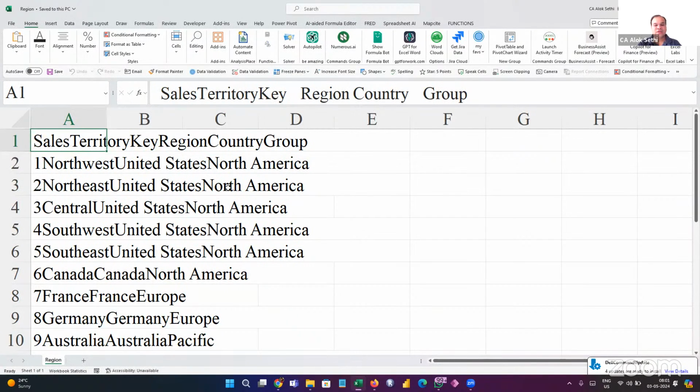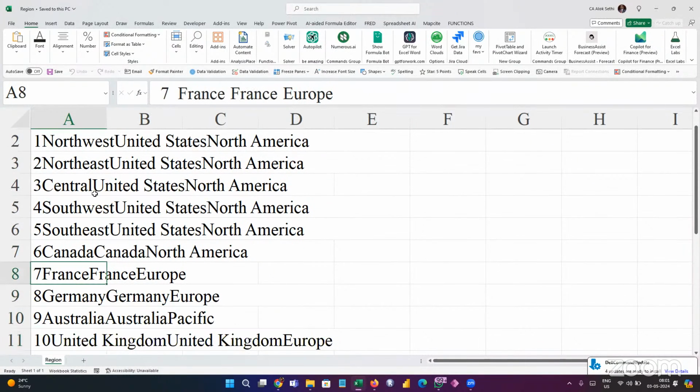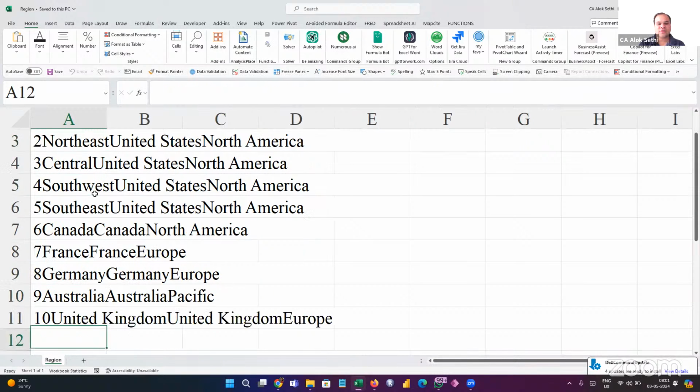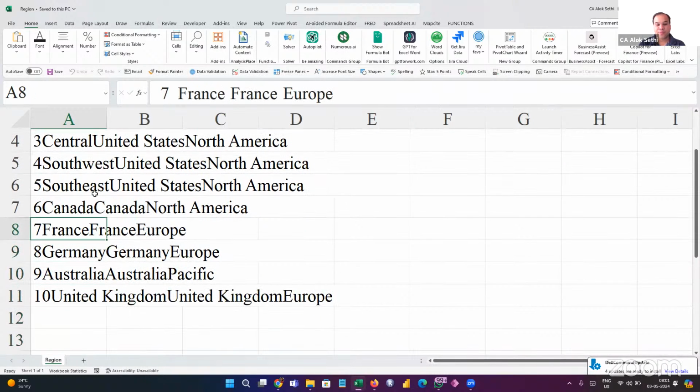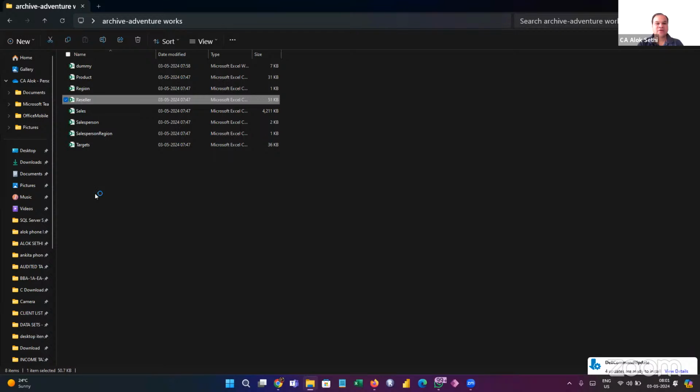So basically in CSV files they are coming as text. It is not formatting. If you go to each row, it will show a space in between them. So 7 France, France, Europe. What does it mean? It means 7 is the sales territory key, region is France, country is France, and group is Europe. Okay, so this is the region, and there are different columns to it. Okay, now the next is reseller.